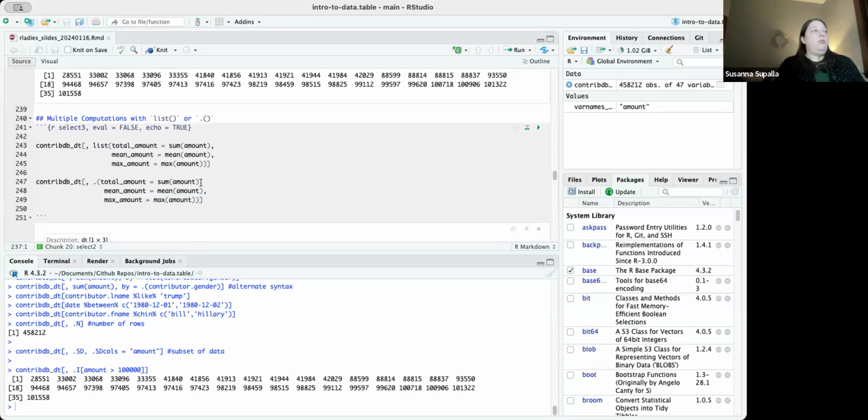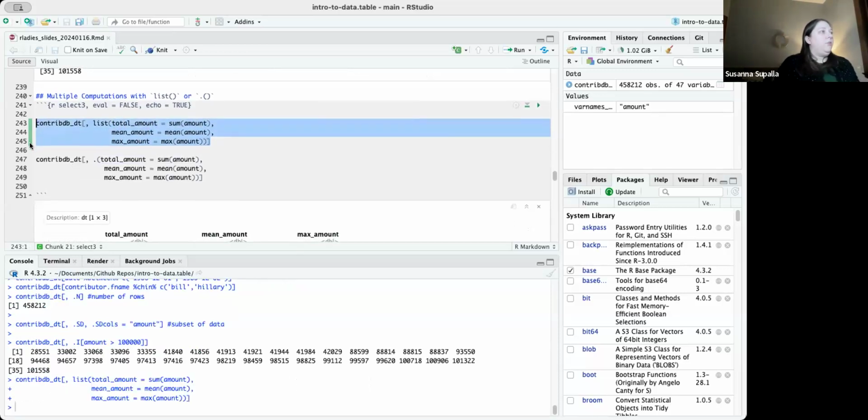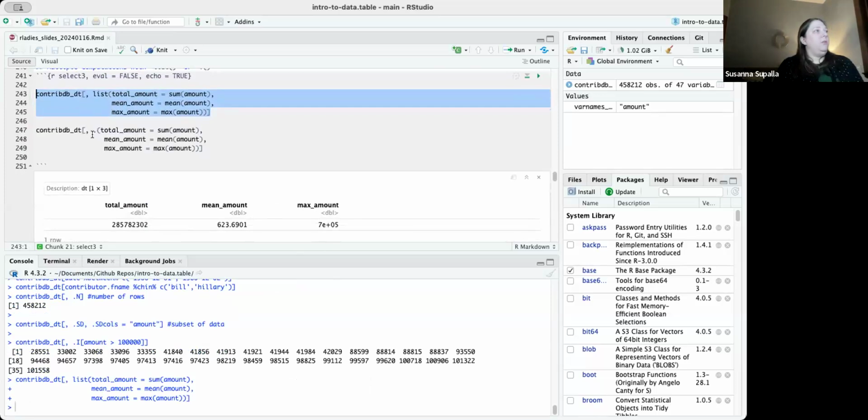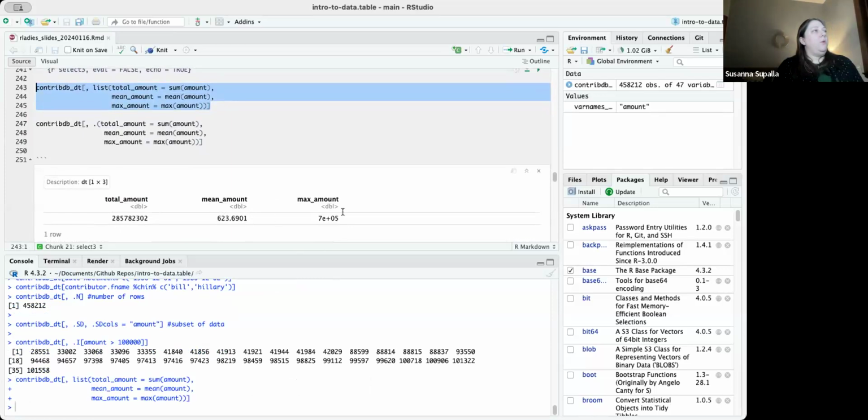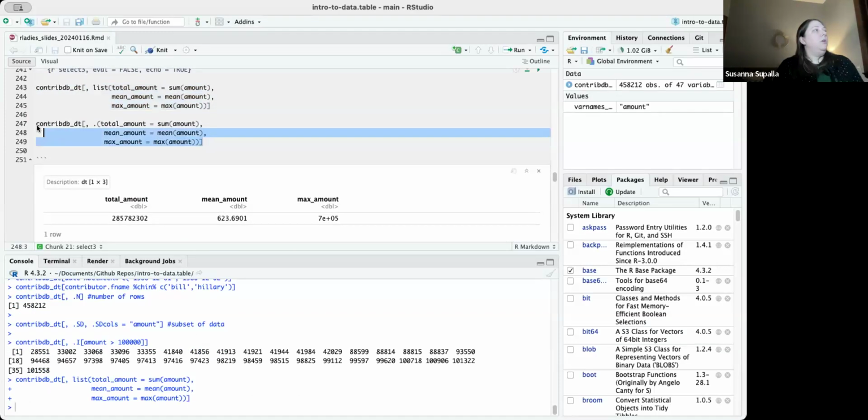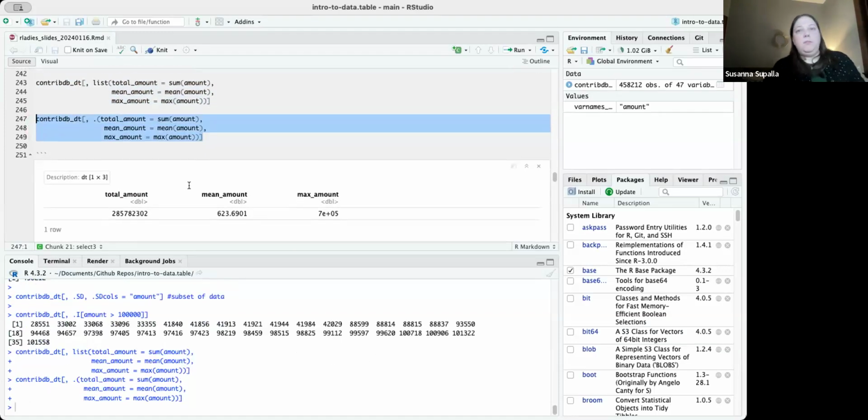But now we're going to start putting some of those things together. We talked about list and dot being equivalent. We talked about that when we were talking about the third cell, the group cell. But we can also use it in the second cell, the J cell, when we want to compute more than one thing. So here we have a list of computations that we want to make. And we can specify those pretty concisely, giving each a name and then specifying the computation. So these two things are equivalent with list or the dot. And that gives us a single row of total, mean, and max amount.